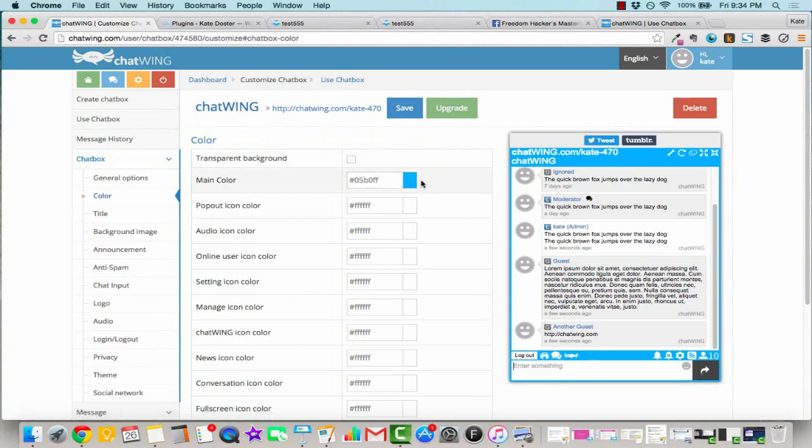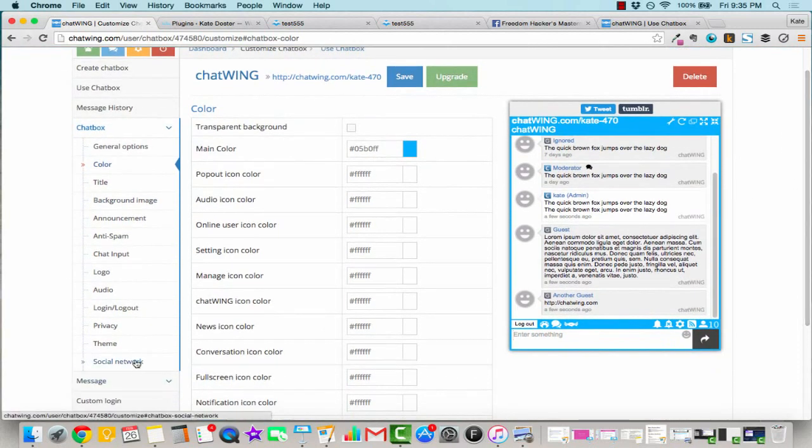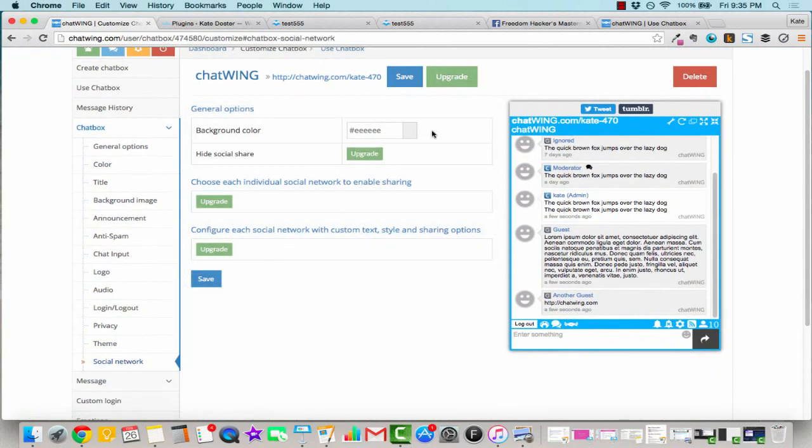and then this is where you're going to be able to customize what your chat room is going to look like. So you can change the color so it matches branding. They let you do a lot of stuff. You actually can pick social networks that you want people to be able to share with. It is really pretty fantastic.